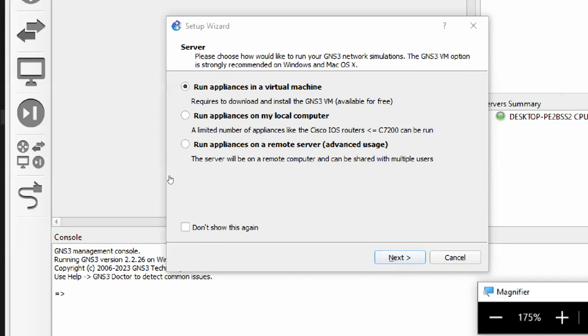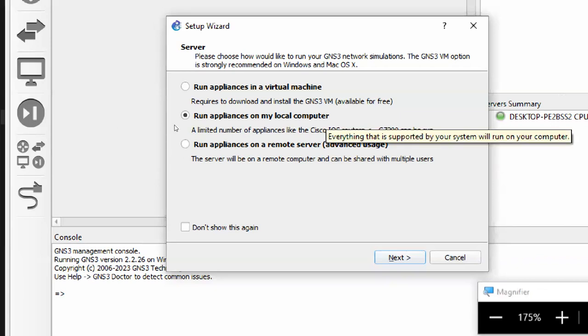The third option is for a remote server. That compulsorily requires network and internet. When you stop that, it will disconnect, and your topology will be useless. So use the second option, run appliance on my local computer. I don't require anything in the virtual machine, I don't require anything in the remote, only on my local computer.